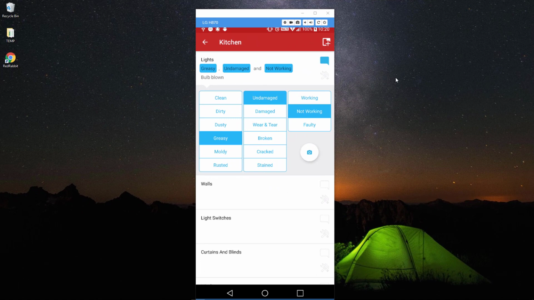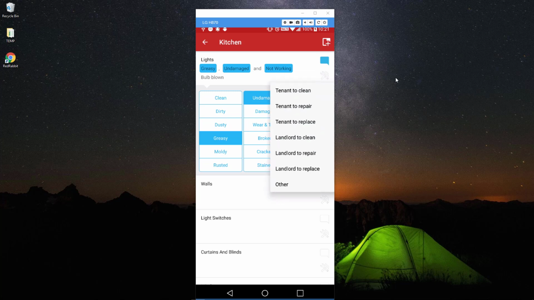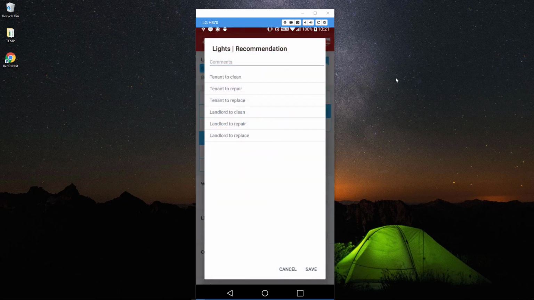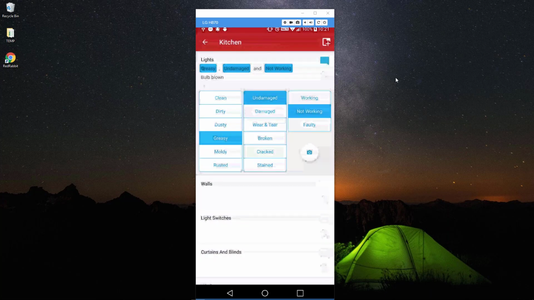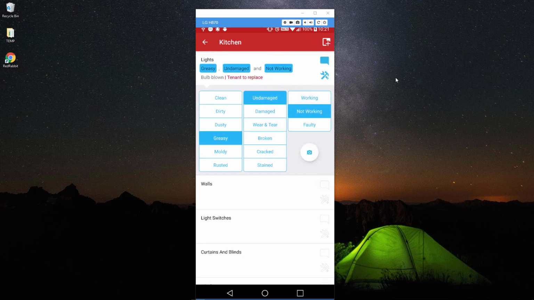And lastly, to add a recommendation in terms of who needs to repair this item, you can tap on this little spanner and hammer icon, which will bring up some options for you to say the tenant needs to clean or needs to repair, or the landlord needs to repair, or you can even select other and then type in your own option there. In this case, let's say the tenant is supposed to replace this. So I'm just going to select tenant to replace, and now I can continue to the next item.